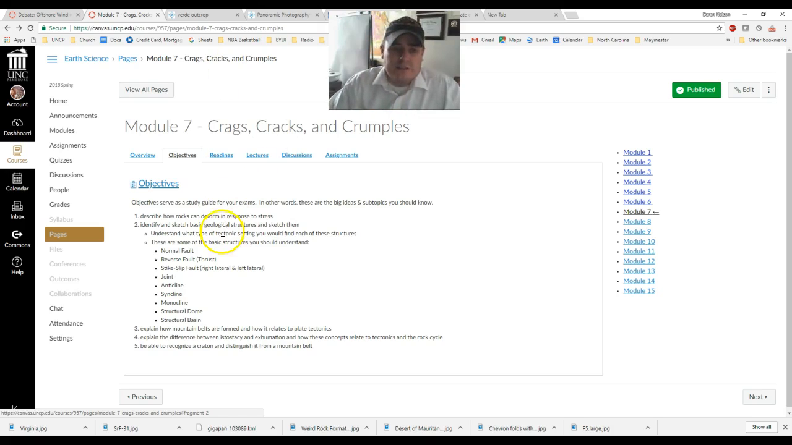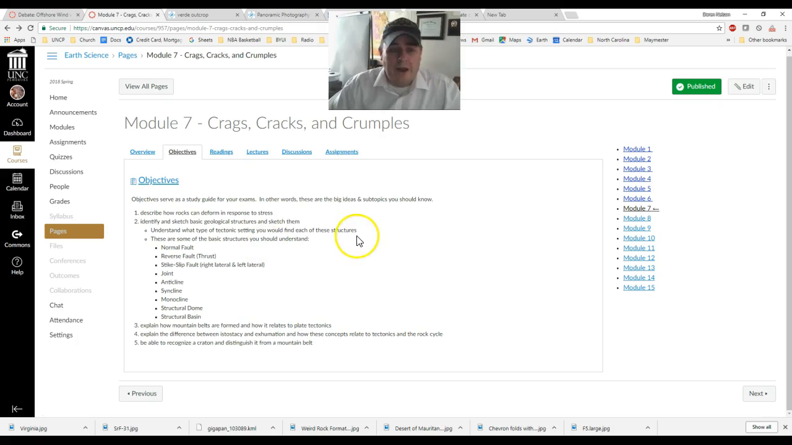The ones that you should know are normal faults, strike slip faults, reverse faults, joints, so forth down the line. And you should understand how these are related to tectonic settings. Tectonic setting, by the way, is not necessarily a plate boundary. It's just the tectonic regime in the area. So do you have extension in that area? Do you have compression or shear? What kind of stress do you have related to that region?